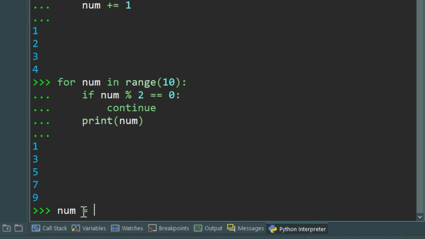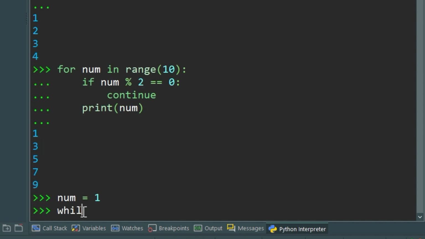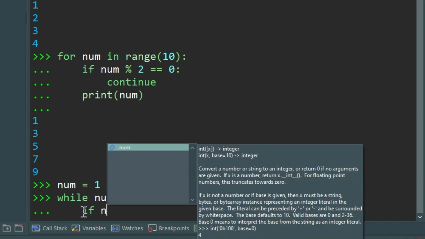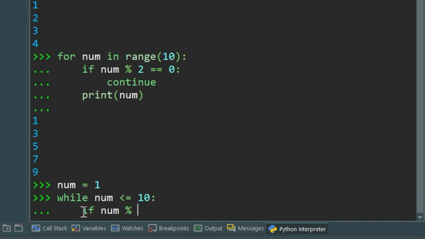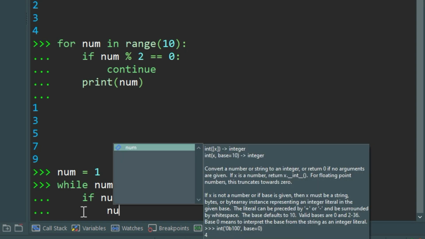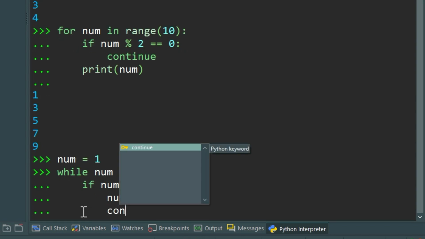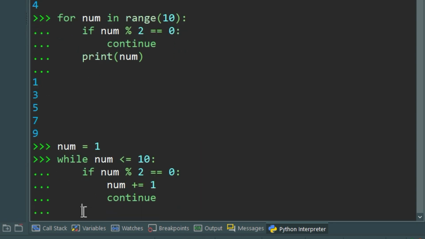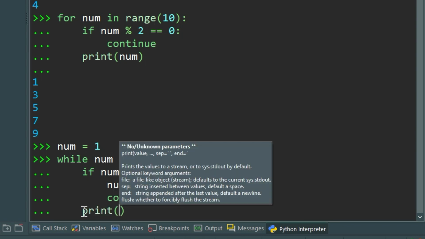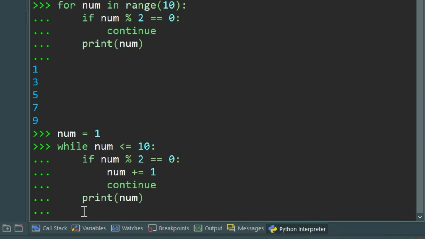We'll set num equal to 1 while num is less than or equal to 10. If num modulo 2 equals 0, we are going to increment the number by 1. We're going to call our continue statement. If num modulo 2 is not equal to 0, we will be printing our num, and we also need to increment the number by 1 outside of the if statement.